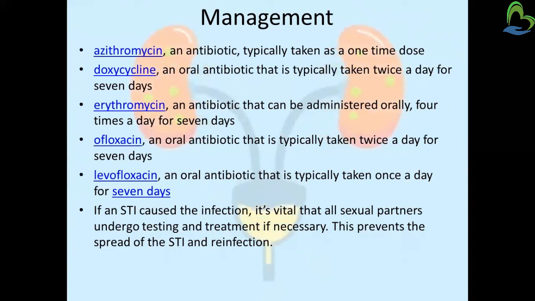Management: azithromycin, an antibiotic typically taken as a one-time dose. Doxycycline, oral antibiotics. Erythromycin, antibiotics administered orally four times a day for 7 days. Ofloxacin, oral antibiotics. Levofloxacin, oral antibiotics for 7 days.